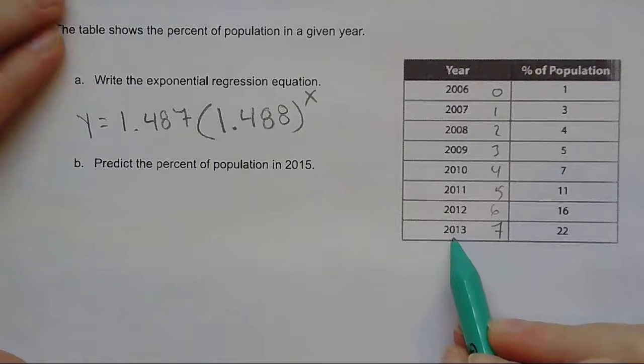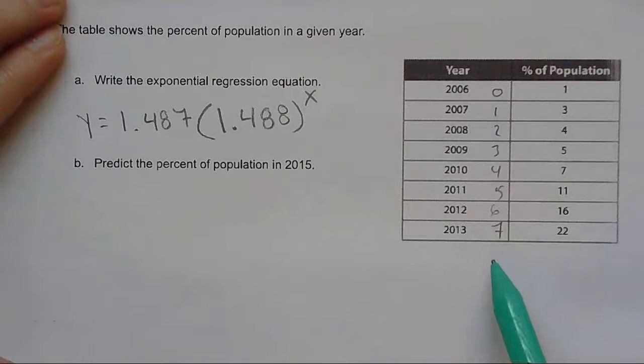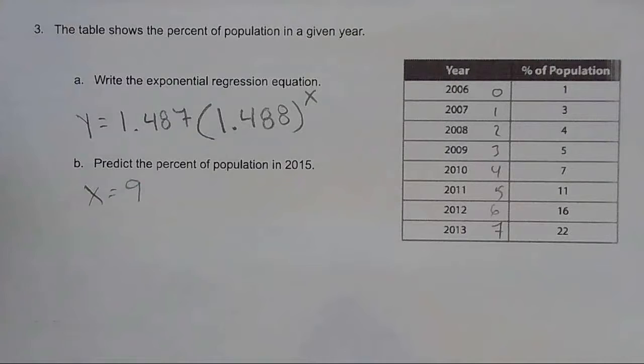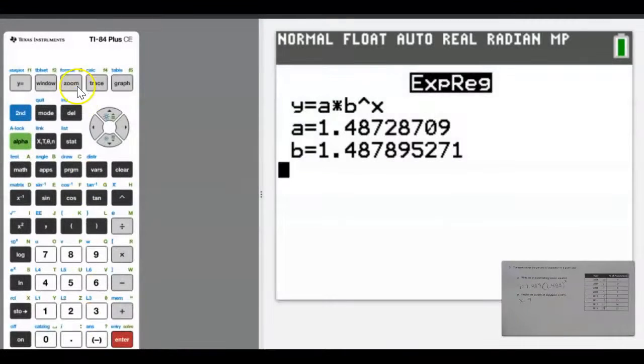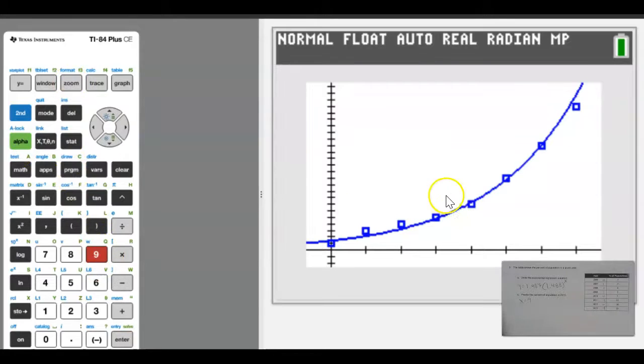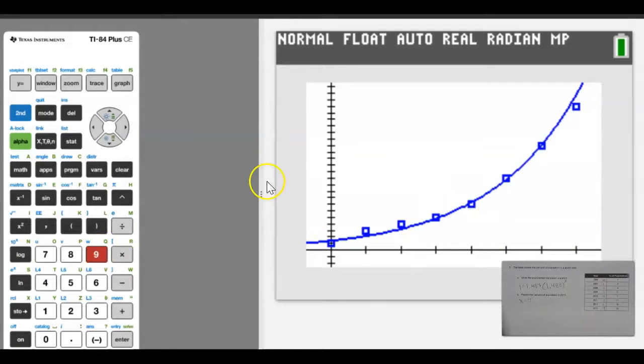All right, predict the percent of population in the year 2015. Well, the year 2015 is going to be 2 years past this, so it's 9, so x equals 9. That's also going to be outside of my window, so I'm just going to have to type this into the calculator. I am going to first look at my equation just because I like to see how pretty it is when it graphs. Look at that, it's beautiful.